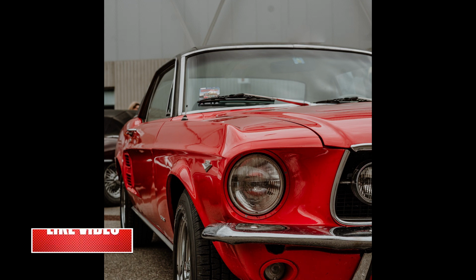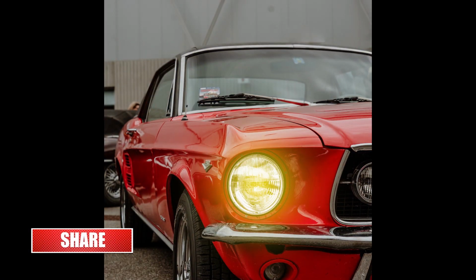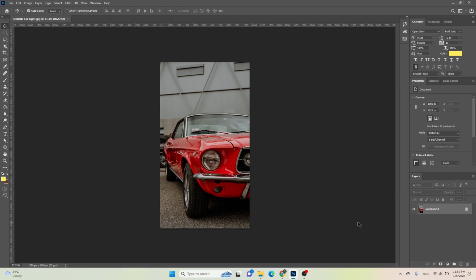In this tutorial, I'll be showing you how to create this realistic car light effect using Adobe Photoshop. So, without further ado, let's get started. I've already added the image that needs to have the car light effect.